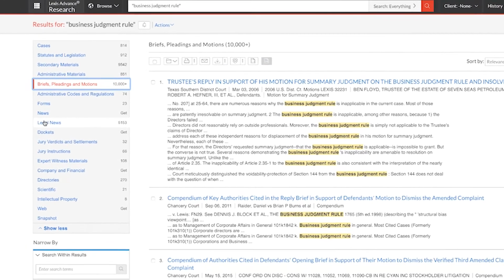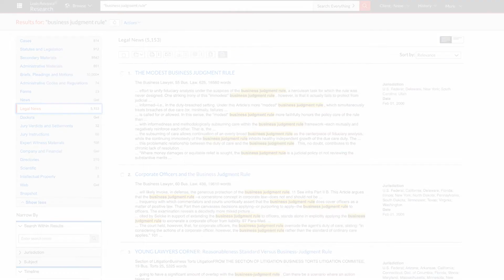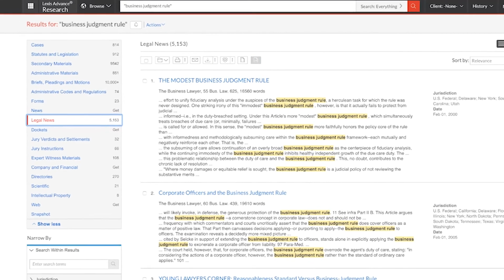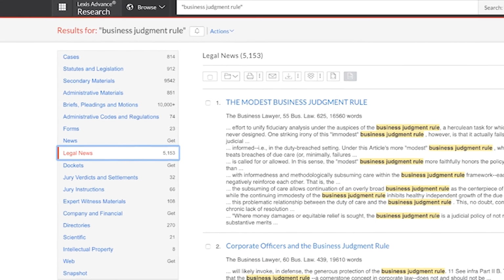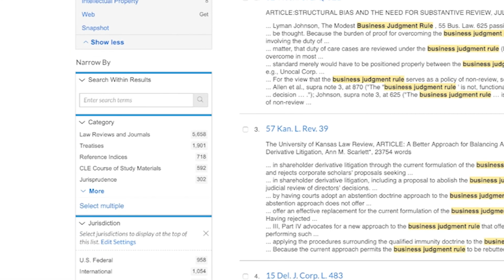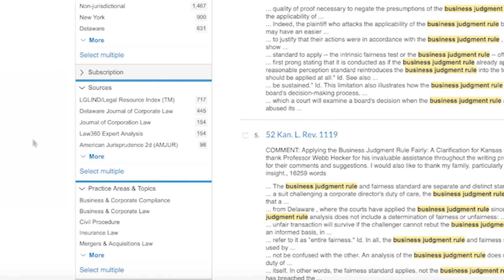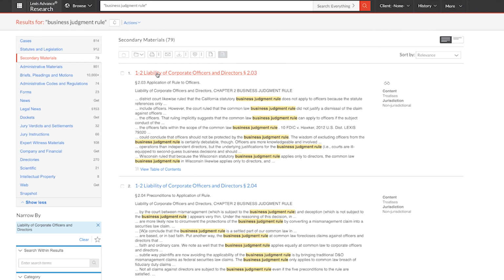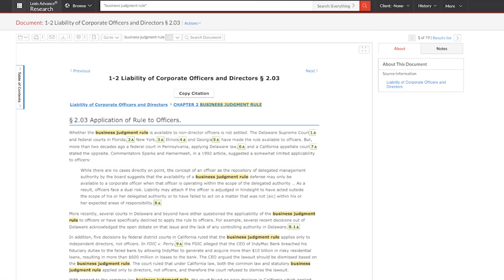Finally, you might want to take a look at legal news. Here we can find current awareness resources discussing recent cases and developments on this topic from a broad range of legal industry publications. In this example, we are actually going to see how easy it is to get right back to that applicable treatise section we located earlier. From our search results, let's choose secondary materials. Then we'll scroll down to the sources post-search filter and choose Liability of Corporate Officers and Directors. Choose the first result, and we are right back to that applicable treatise section.